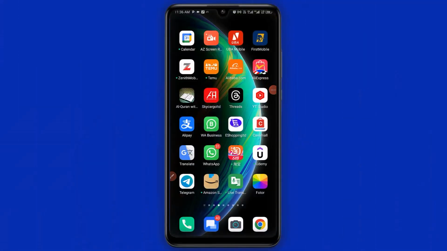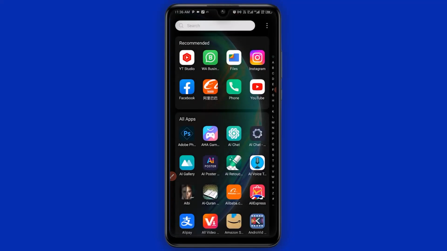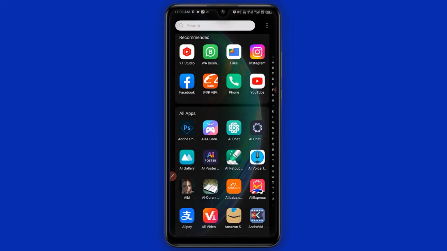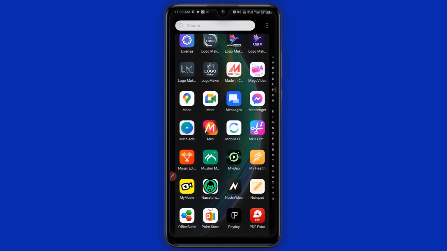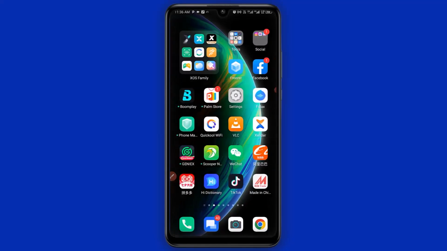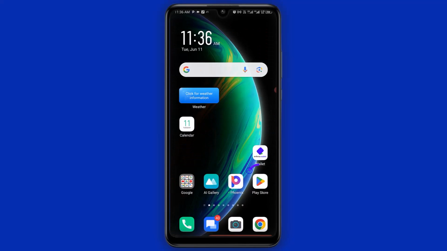Welcome back to this video. In today's tutorial, I'm going to show you at least 3 apps that can enhance your photo quality, the best photo editing apps for Android users. So let's check them out. All these apps, you can get them free on your Play Store if you are using an Android phone. So what you need to do is head over to the Play Store right here.